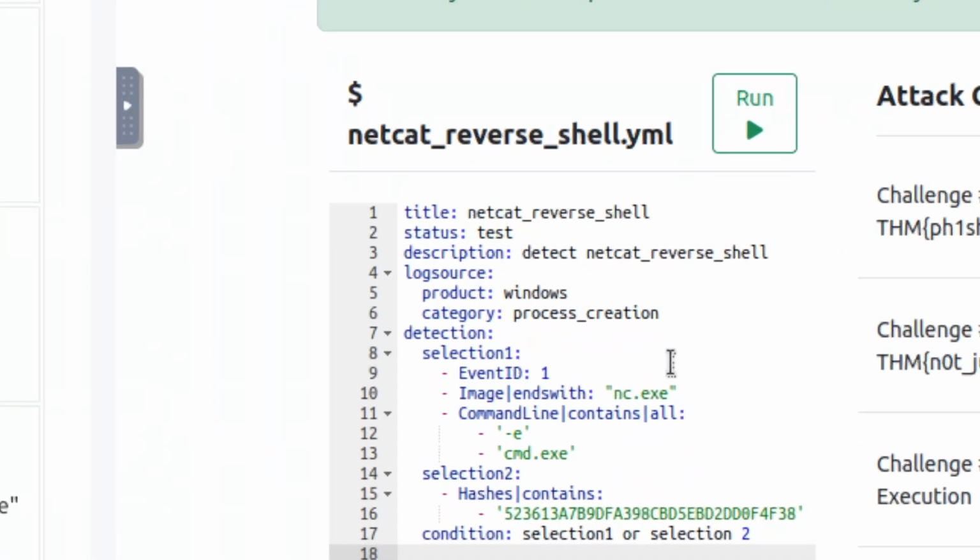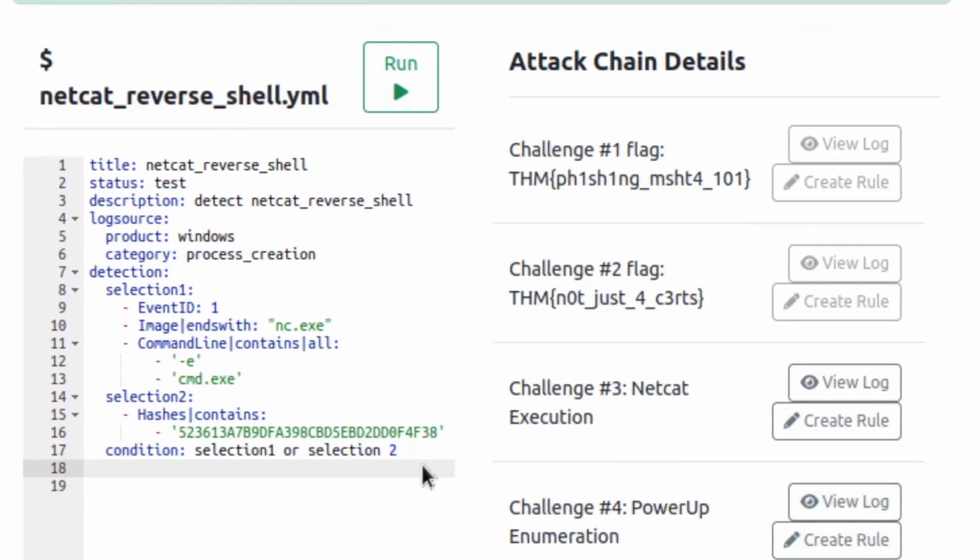Okay, so here's the rule. Here's the full rule, just to give you the full screen view. All these things, whatever, doesn't matter. Log source is Windows. Category, process creation. The detection has two selections inside of it, and just pay attention to the indentation. Selection 1 is the event ID, image ends with netcat.exe, and then we have these two.